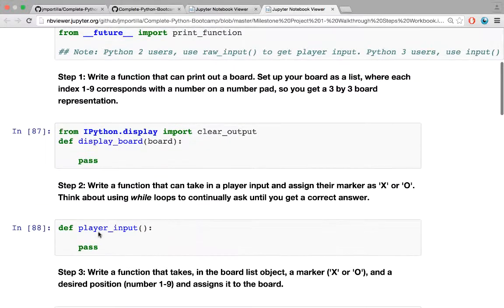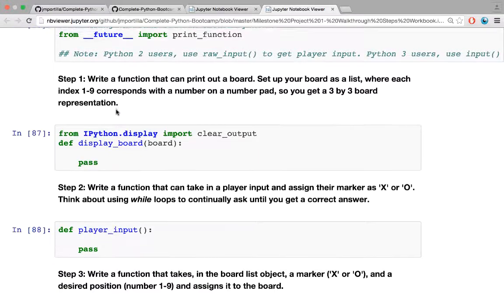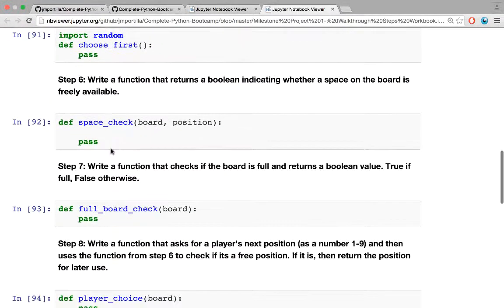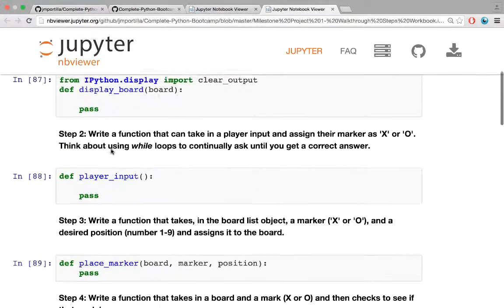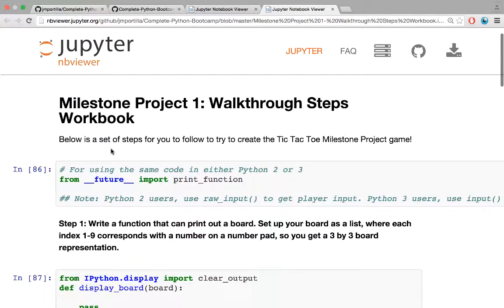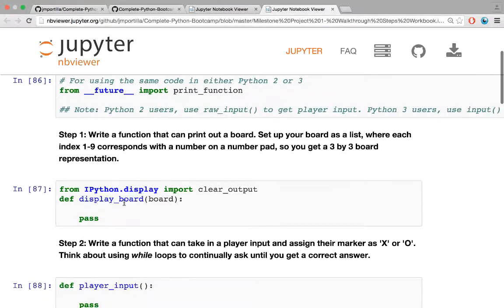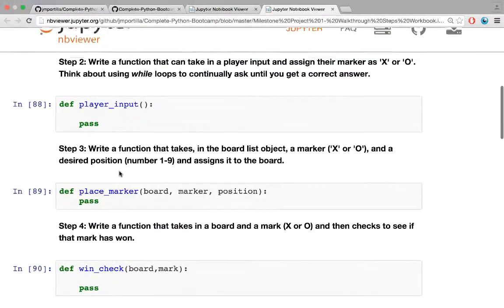So you'll see here, there's a bunch of cells for you to fill out, and there's actually steps telling you what functions to make. So for example, the first step is write a function that can print out a board, set up your board as a list, etc. So as you follow these steps, it will guide you in filling out the functions you need for actually creating the tic-tac-toe project. If you're still stuck after this, then you can check out the full solution notebook and the videos for it, in which we're going to actually walk through and solve all of these problems through a live coding section, do all of the steps, and teach you every step necessary to complete the tic-tac-toe game.